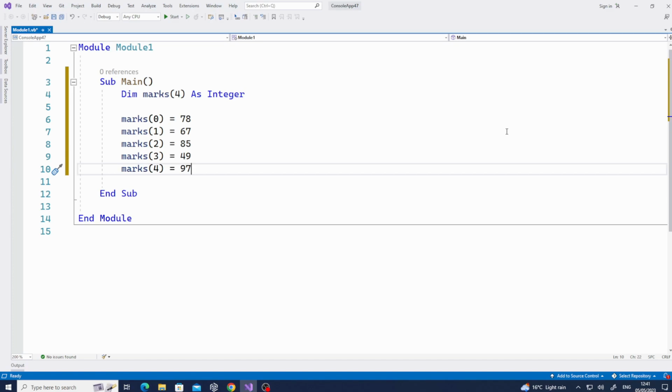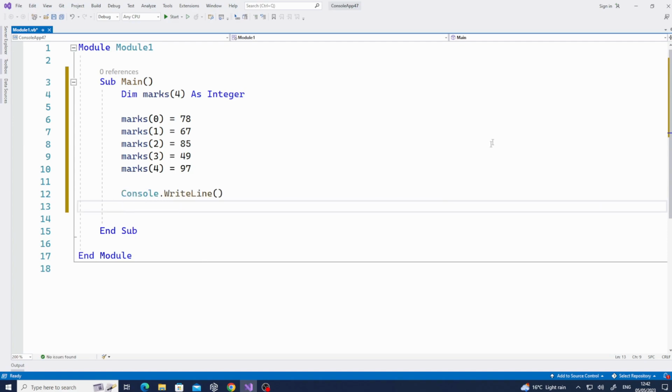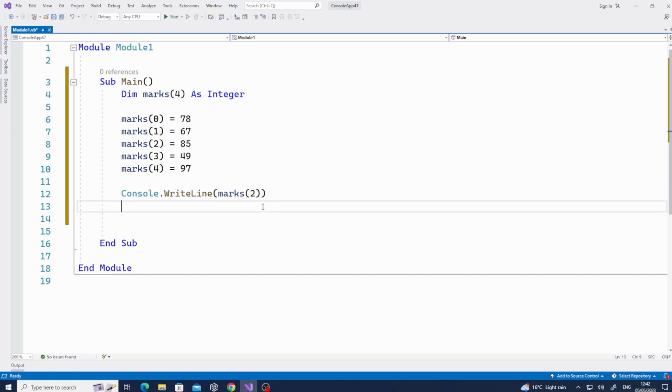If I want to display any index or any elements within this array, I can just simply write console.writeLine, and then all I need to do, write the name of the array, and then write the location down. Suppose I want to display what's inside location 2.